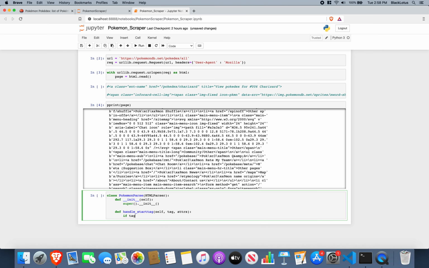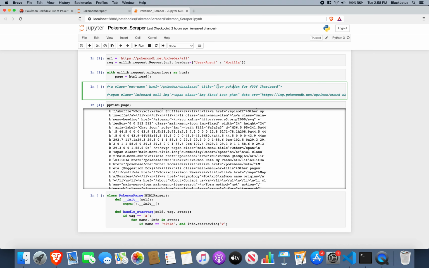So I'll say if tag is equal to span, or A, for this one it'll be A, and then I want to say for name and info for that tag in attrs, if the name is equal to title and info starts with view Pokedex, I'll just copy and paste that.